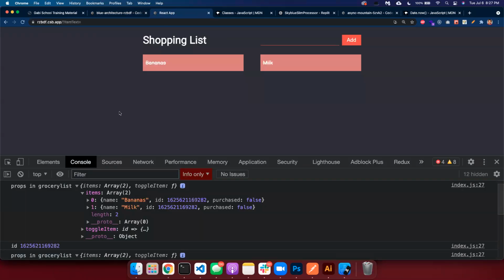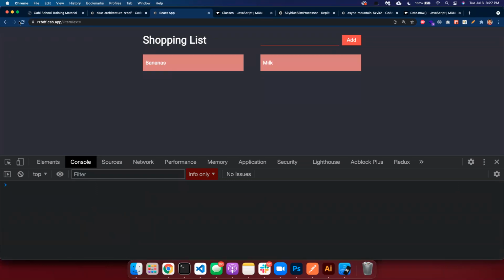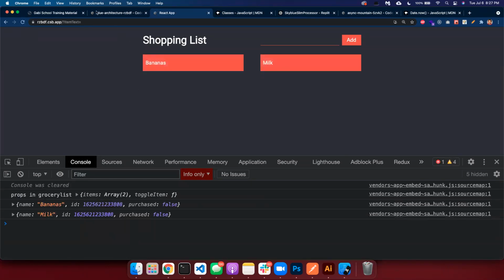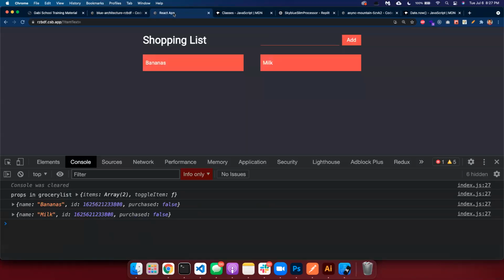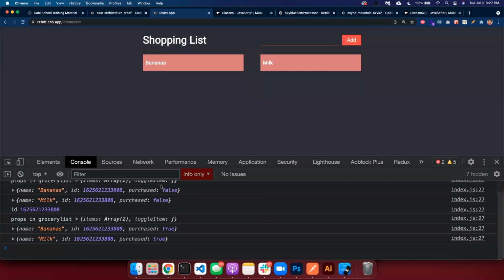Clear this, refresh. Maybe we didn't save stuff. So usually double check if you saved. Click one of them. And now it's milk ID. Oh, okay. Here's the thing. Here's the problem. So both of them, they have the same ID, right? As you can see from here. So we need to change the ID.